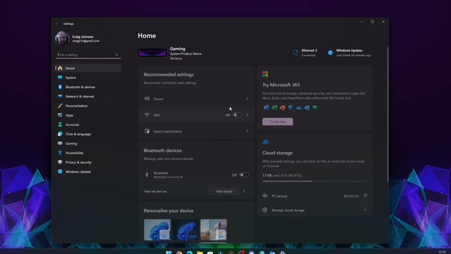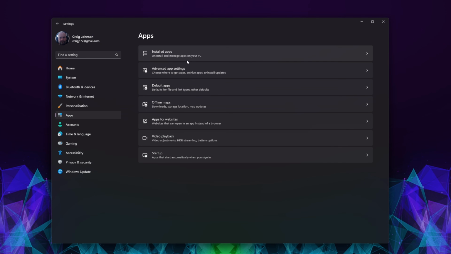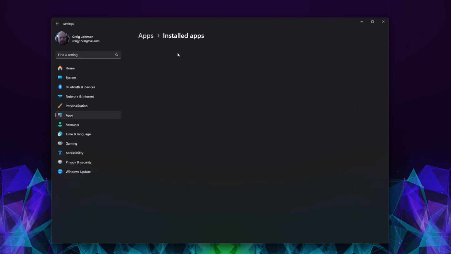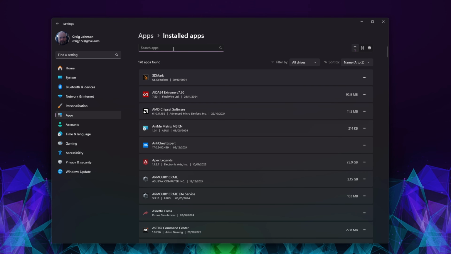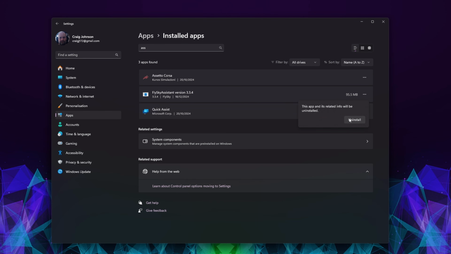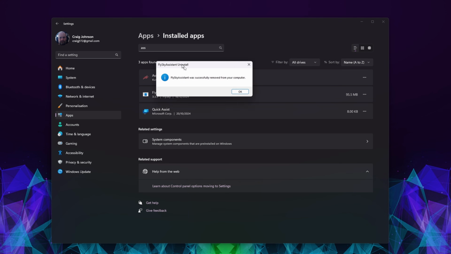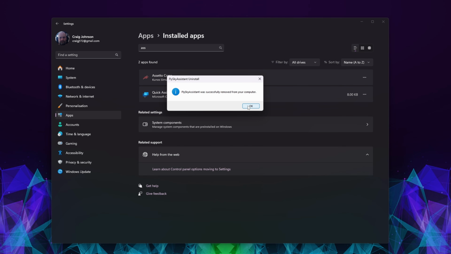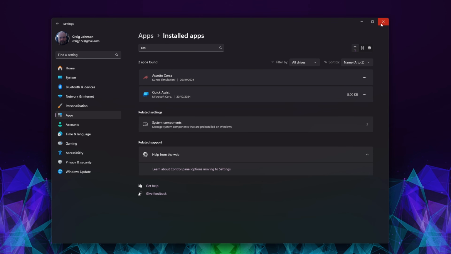So first off, you're going to want to go on your PC. On your Mac, you're going to have to do something pretty similar, but you want to go to your installed apps, search for Assistant 3.3.4. We're going to click on that and we're going to uninstall it. You probably get a UAC prompt, and we're just going to completely uninstall Assistant, so that gets rid of that.